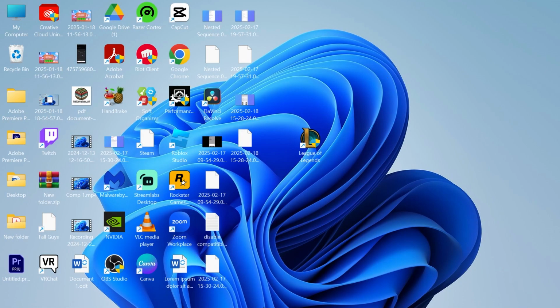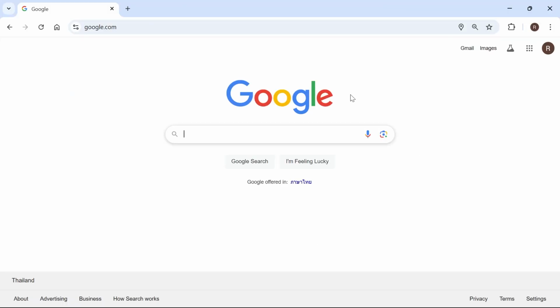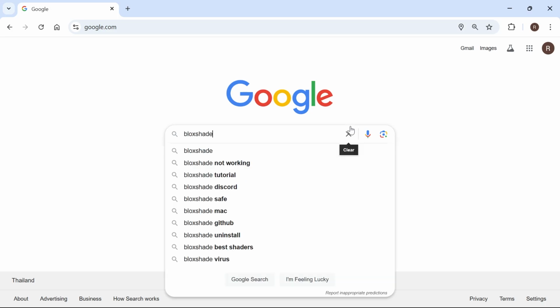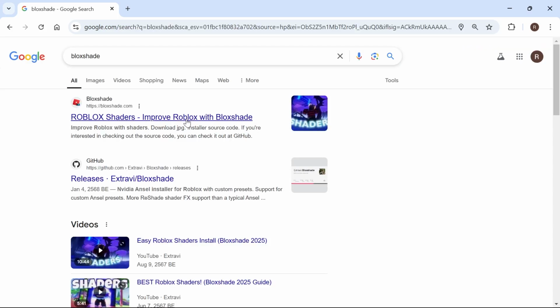We just need to head over to an internet browser. And before we start, just a note, this will only work on Windows computers and if you have an NVIDIA graphics card installed. So all we're going to do is head over to a search engine and type in Blockshade and then click on this top search result, blockshade.com.